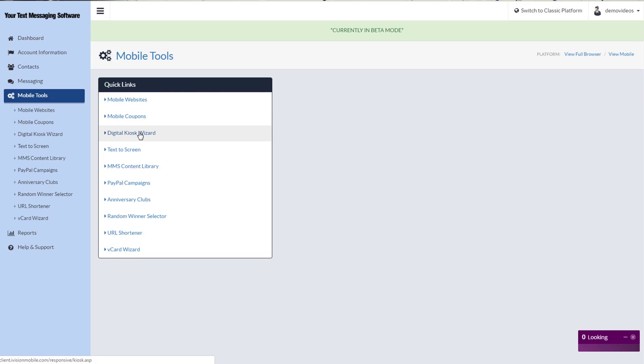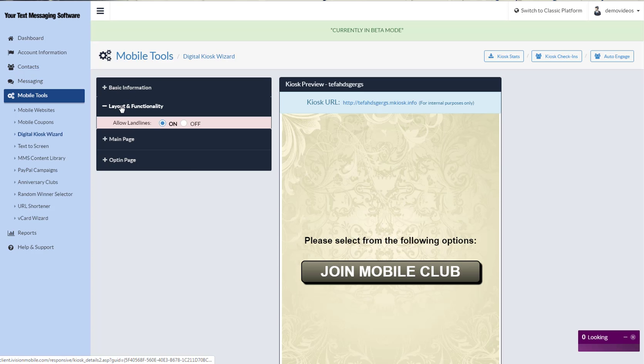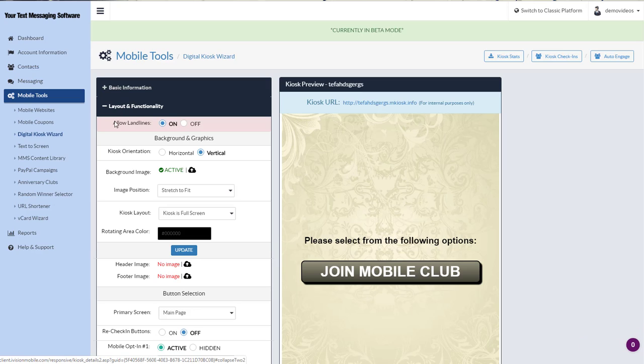Then you will need to go and create a digital kiosk if you do not have one already created. Once you've got that set up, you're going to edit that particular kiosk and select layout and functionality. Where it says allow landlines, you want to make sure that is marked on and make sure to click on update to save those changes.